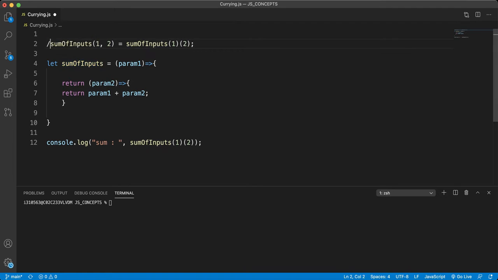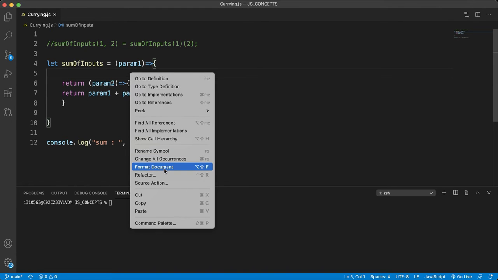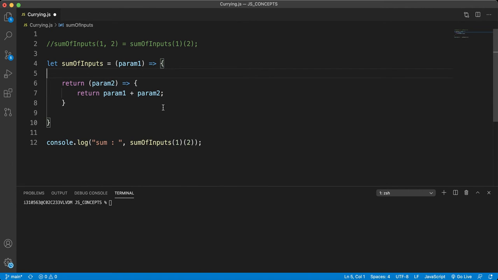Let's comment this out. This is just for our understanding of how the syntax is equivalent between the conventional way and the currying function. Return param1 plus param2. Okay, cool. Now let's format this document for readability. We are calling with the first parameter and expecting a function to be returned, and the returned function should accept the next parameter. The final result should be the sum of the first parameter and the second parameter passed.